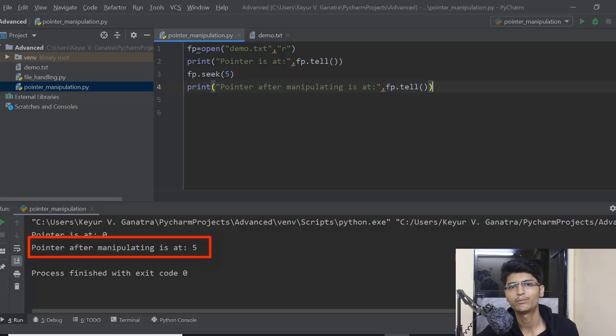So these are the two really important, really simple methods that you can keep in mind while manipulating files, that is the tell method and the seek method. So with this we are done with file handling in Python.